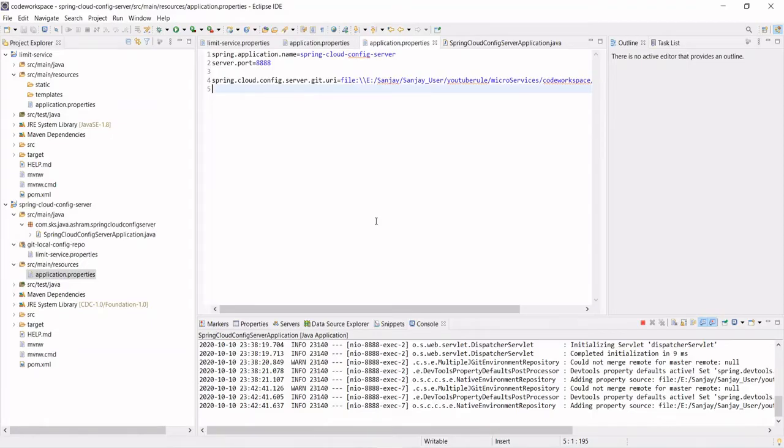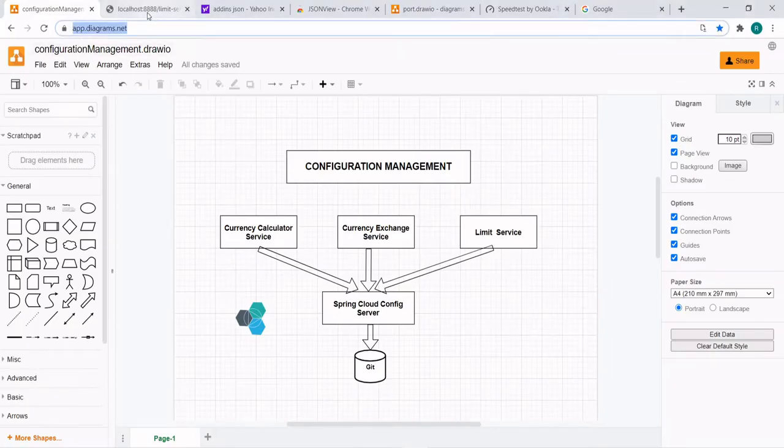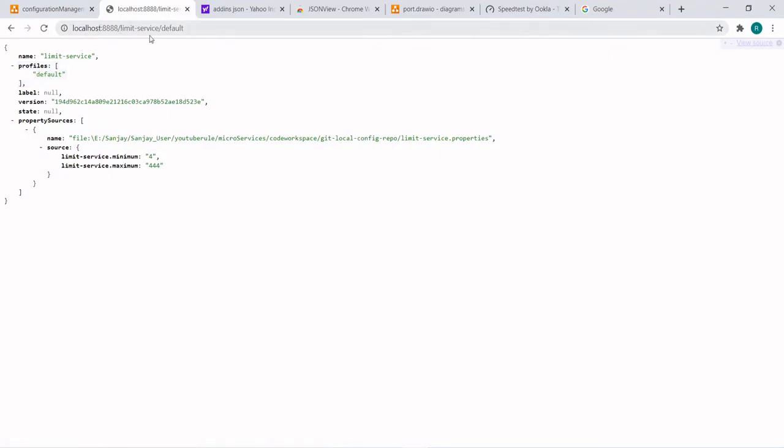Hello friends, welcome back. In the last step we connected the Spring Cloud config server to the local Git repository. And how did we connect this? Using this. Thereafter, if I go to the limit service and put default, it will give you the default.